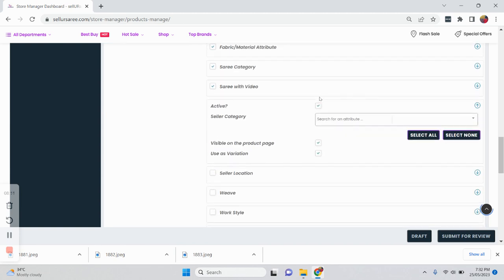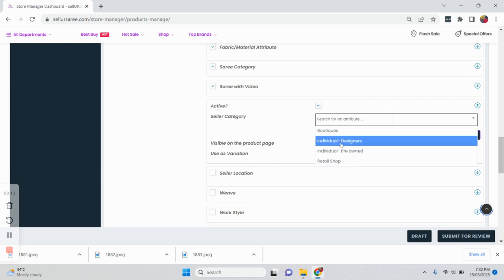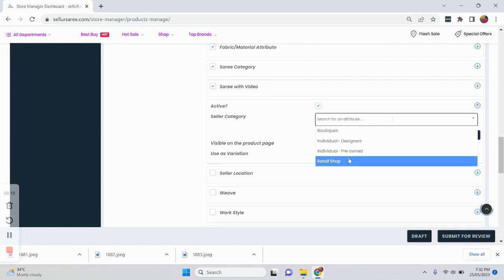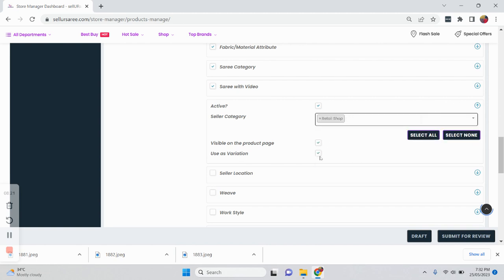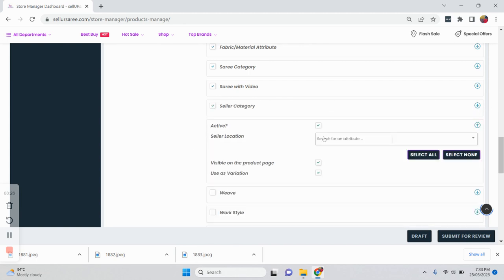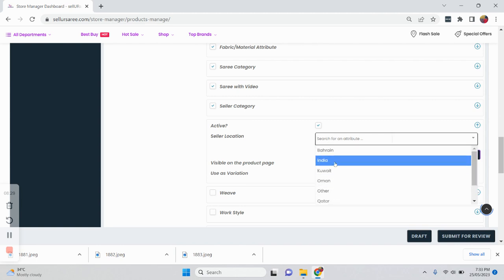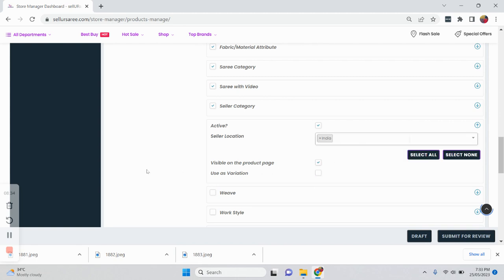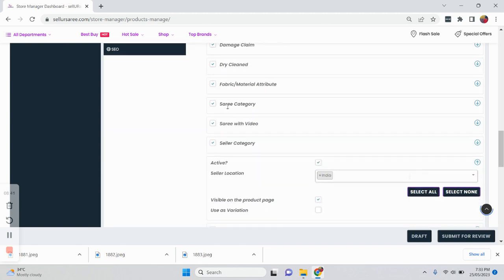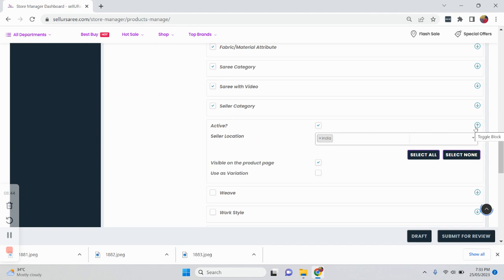Now, seller category, either one of these four options you have to select, and you can only select one for all of them except color. And since my shop is a retail shop, I will select retail shop, and then use as variation should be clicked off. And that's it for seller category. Seller location, again, one of these options. My location is in India, so I will select India, and use as variation will be ticked off. All use as variation should be ticked off on all the attributes except color. Color is the only attribute that needs to be used in variation. Everything else needs to be ticked off.